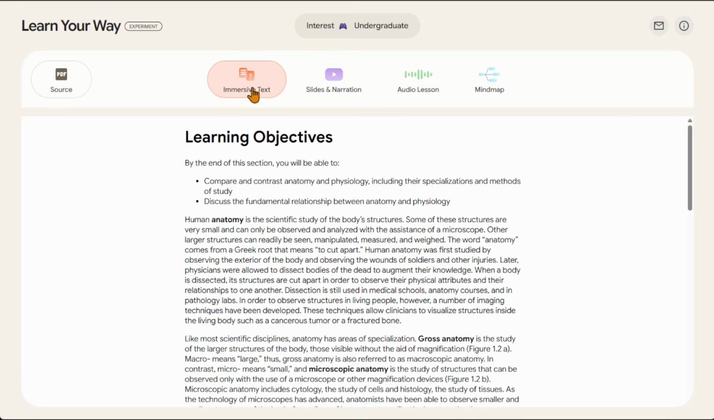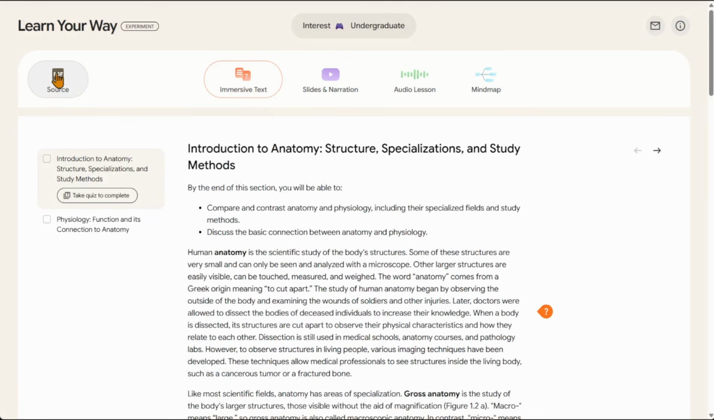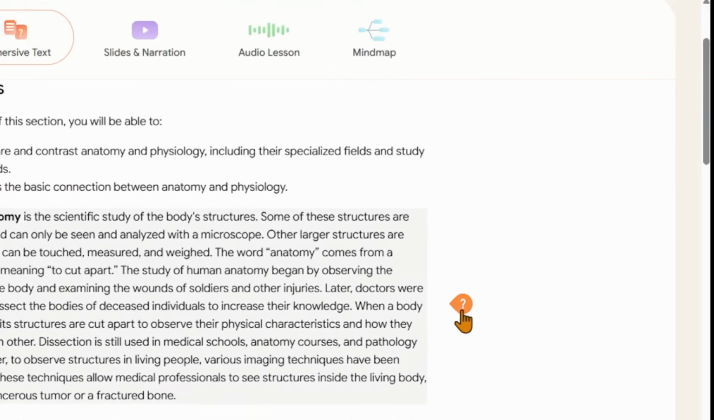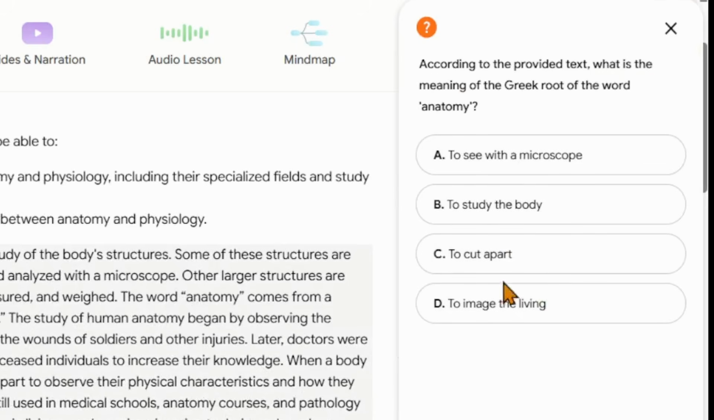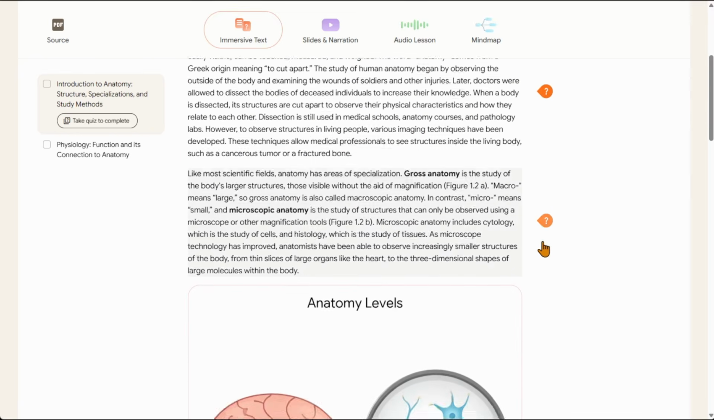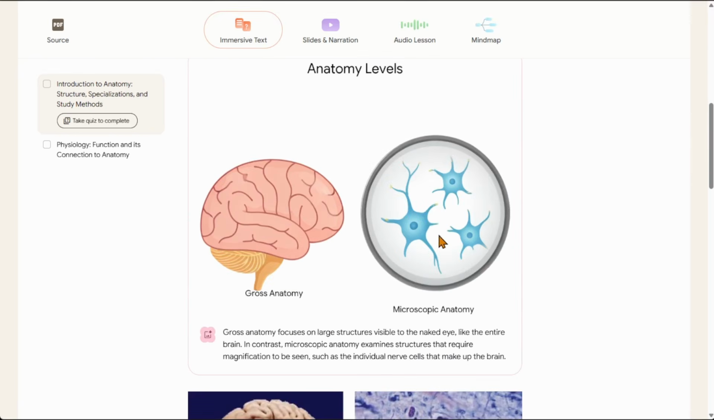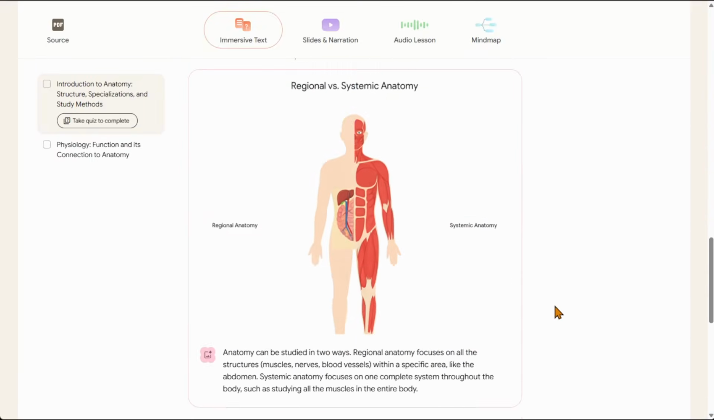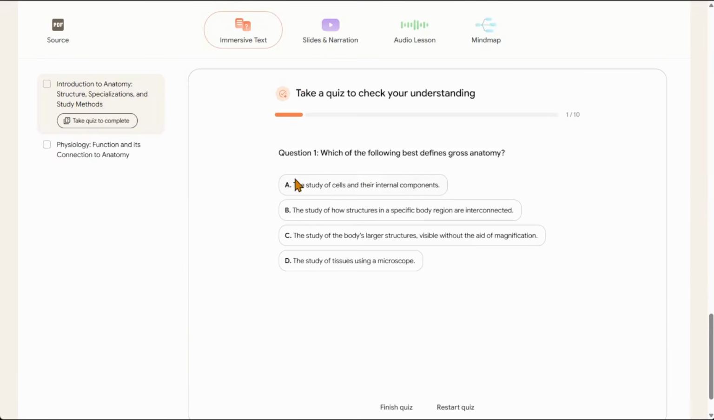So maybe you want immersive text. This will change the source material, and now it looks a little different. There are these little question marks here. You click on this, and now it has a quiz built right in. So you can read this paragraph and then go right to that quiz question, and the next quiz question, a different picture, etc. And I think there's a quiz at the end of this. Yeah, this one has a quiz at the end, and it looks like it's a 10-question quiz. So now you can read the page and then go right to the quiz.